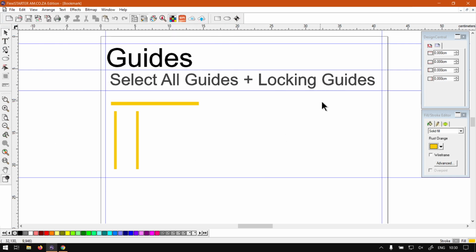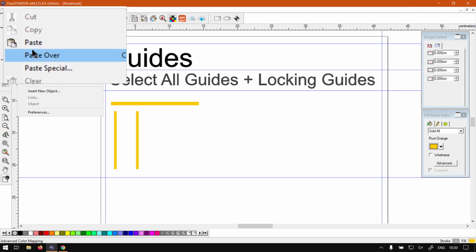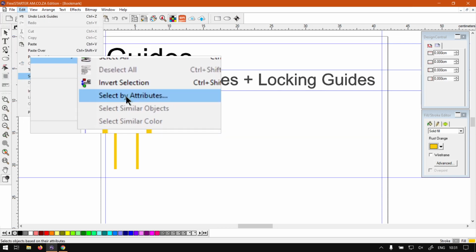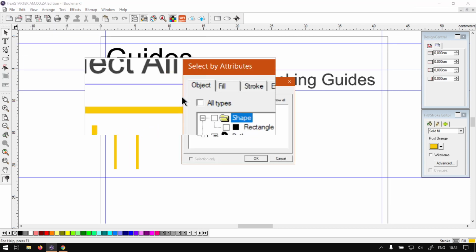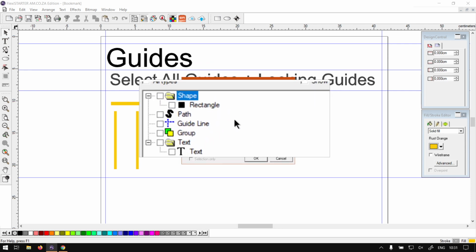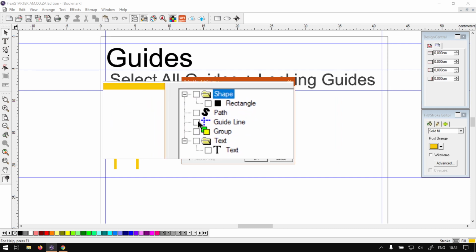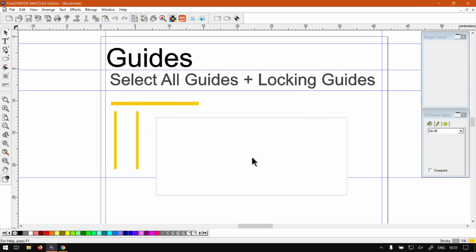Now if we want to select all our guides, the simple way to do this is to go once again to our main menu, go to Edit, navigate to Select, and then from the Select menu go to Select by Attributes. Shortcut for that is D. When we click this, you'll see it brings up a little box with a few different options that we can select. So in our case, we'll go to the guideline, click on the little tick mark in front of it, and then click OK.